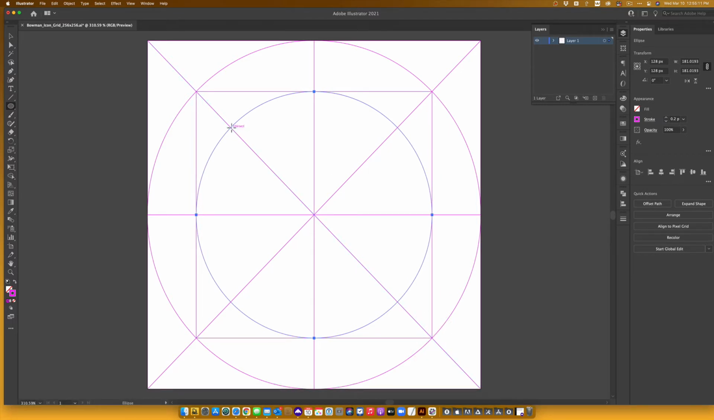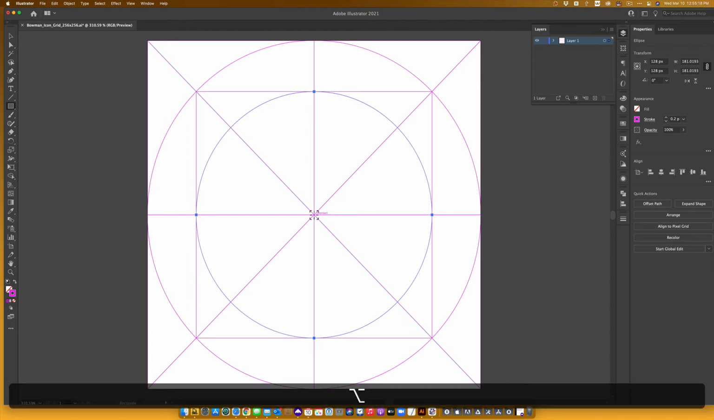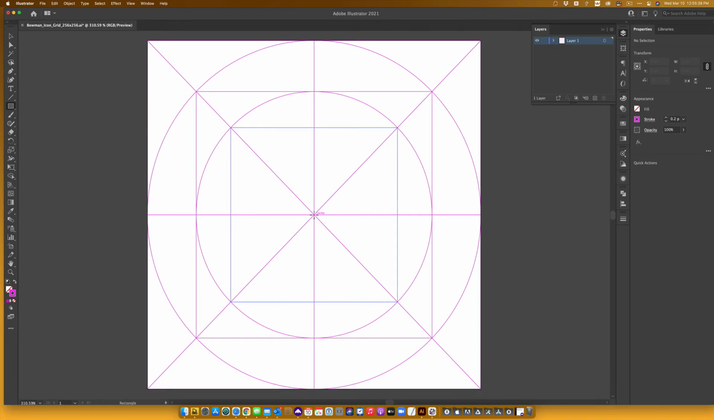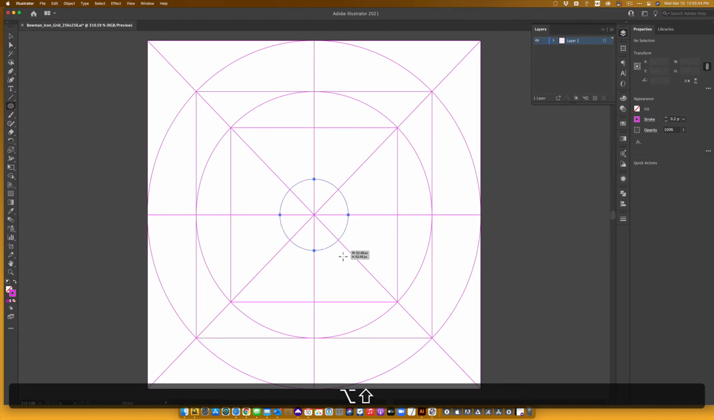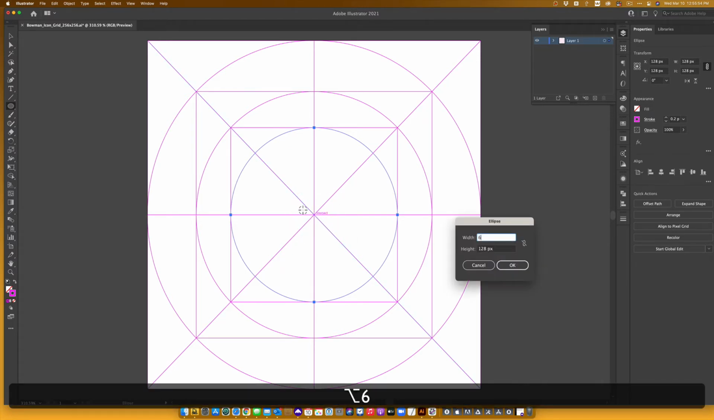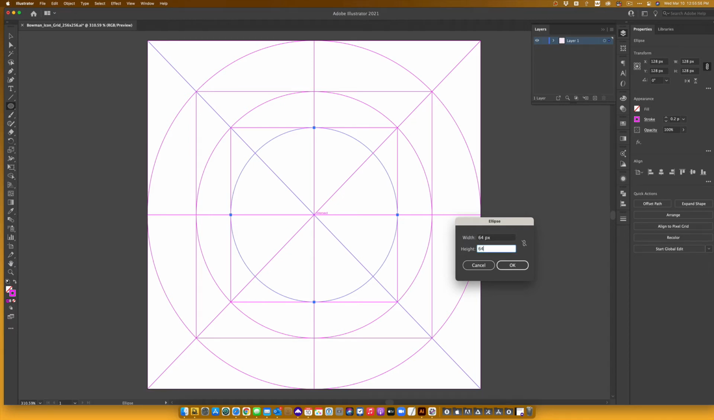And then we have one more square to do. Back to the rectangle tool, so that's M. Let's go back to the center. Hold Option and Shift. And let's drag out a square. And inside of this square, we want another circle, so L. Draw from the center out, hold Option and Shift. And we're going to drag out a circle. And we want one more circle on the inside, so I'm going to Option click, and that's going to be 64 pixels by 64 pixels.